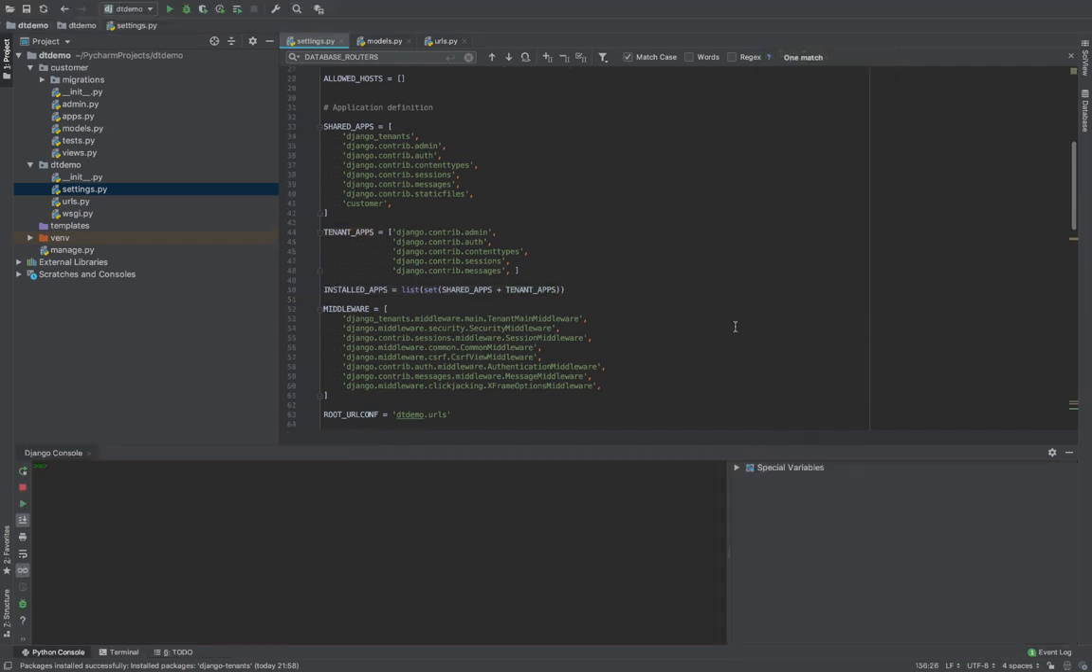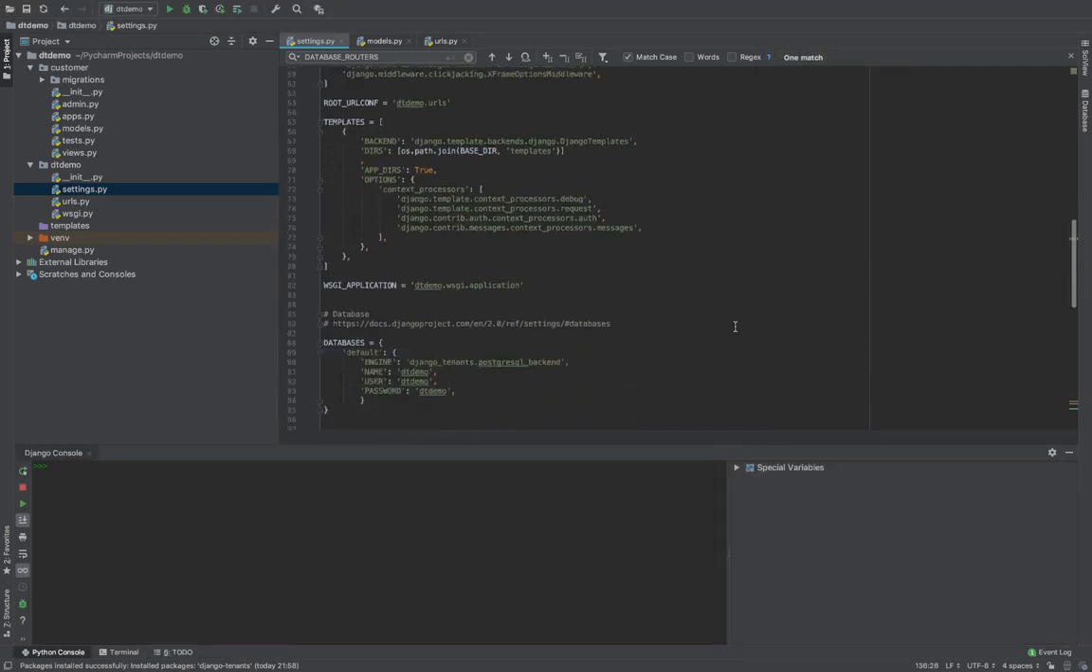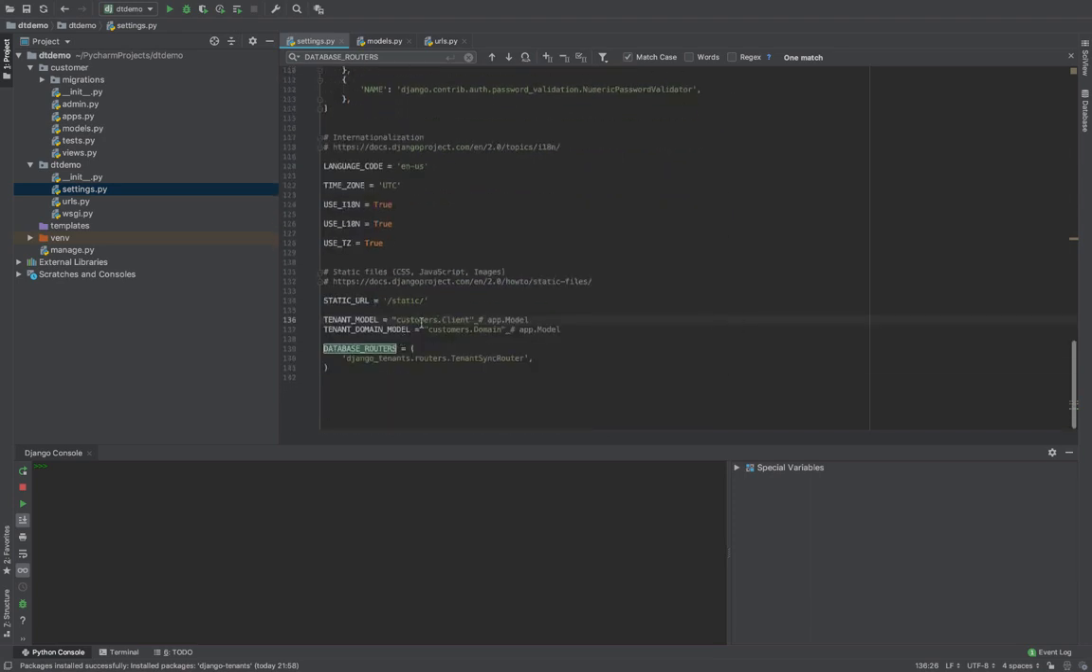Right, I've made one little mistake. I've named something wrong. If I go to the bottom, it shouldn't be customer, because my app isn't customer, it should be customers. So let's go and change that quickly.